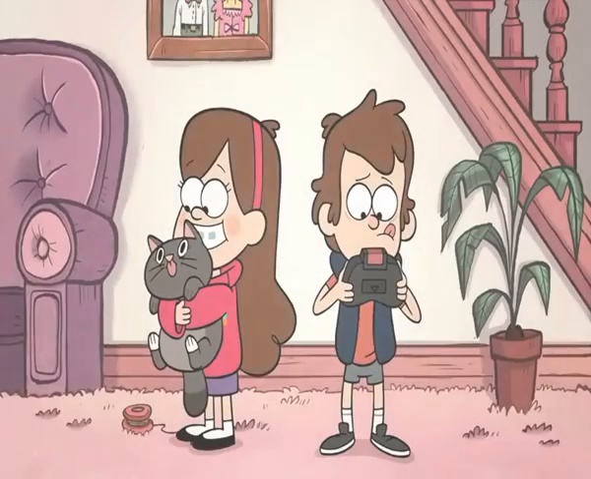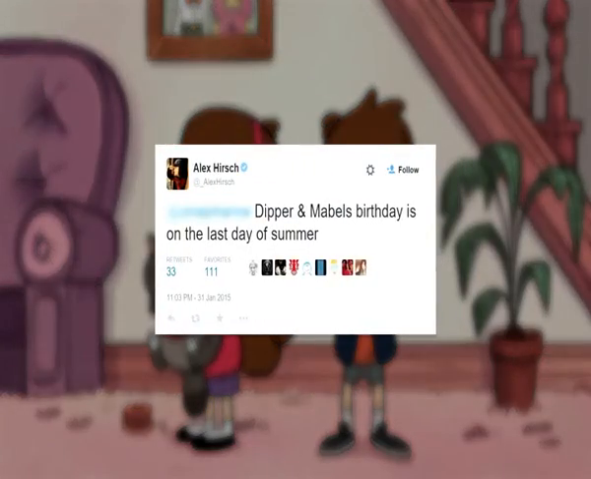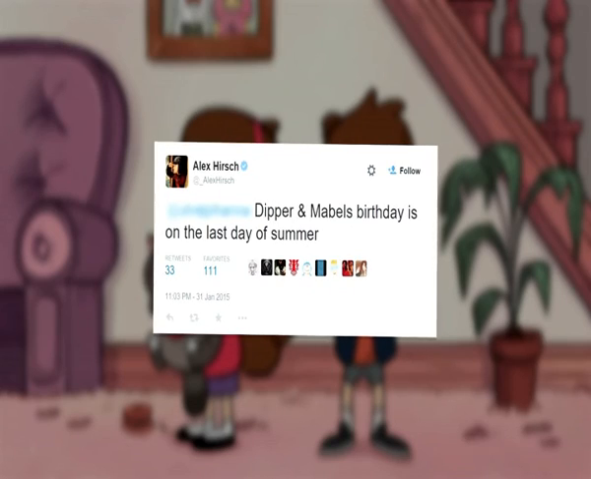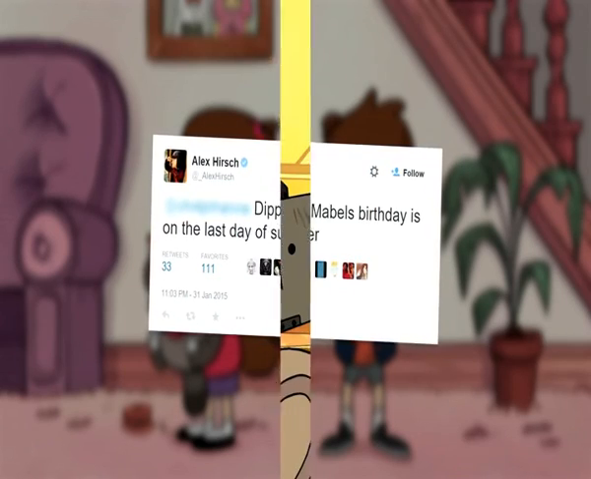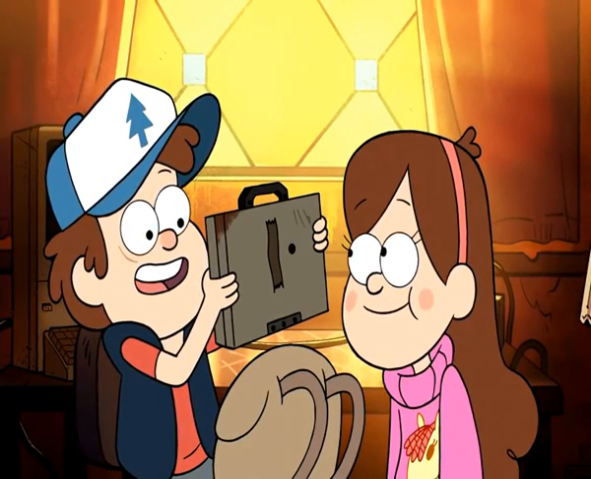Both Dipper and Mabel were born at the end of the summer in 1999. In the show, they are both 12 years old, and as the show takes place over the course of one single summer, it means their childhood will come to an end with the end of the series.